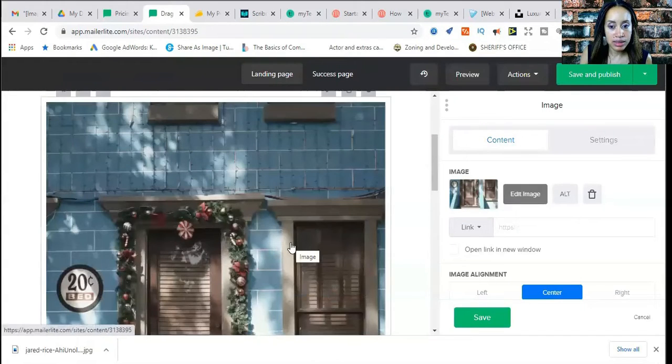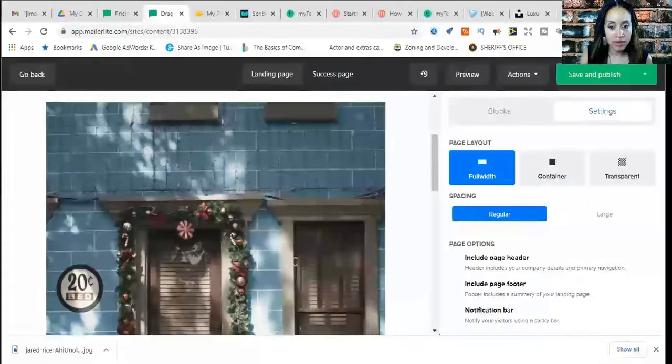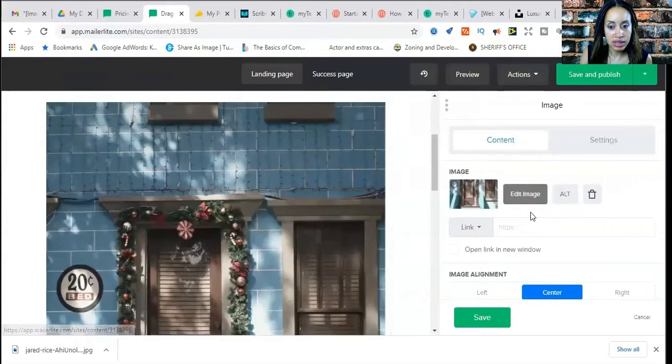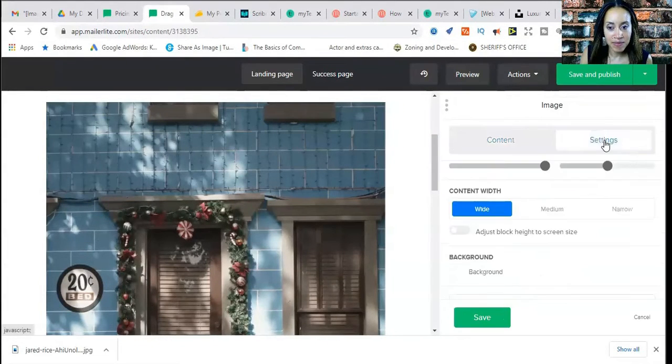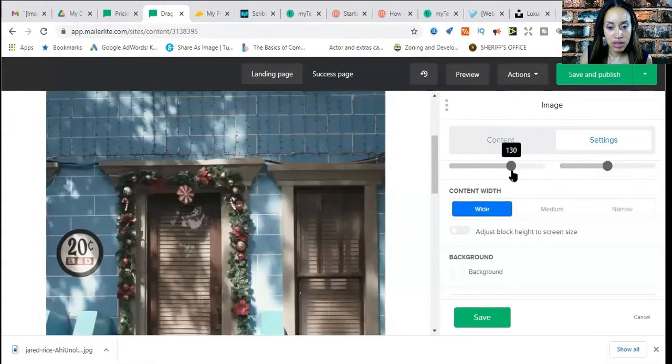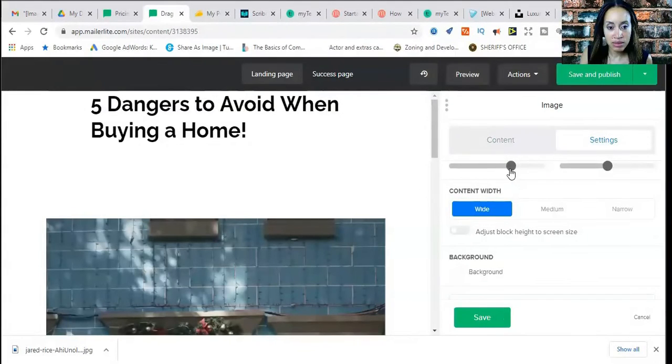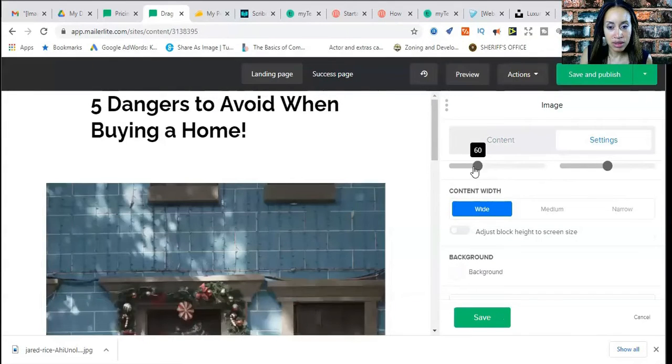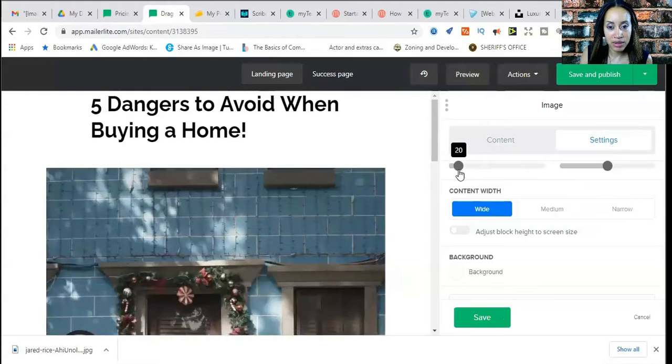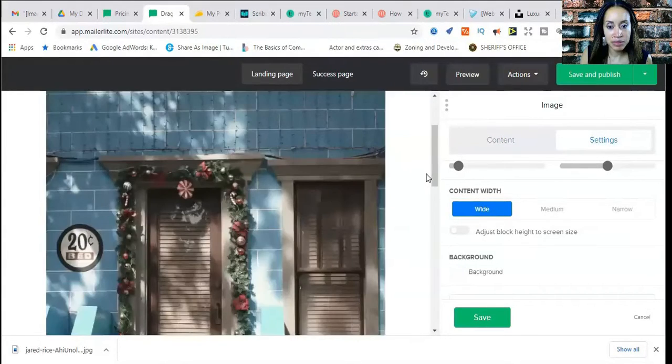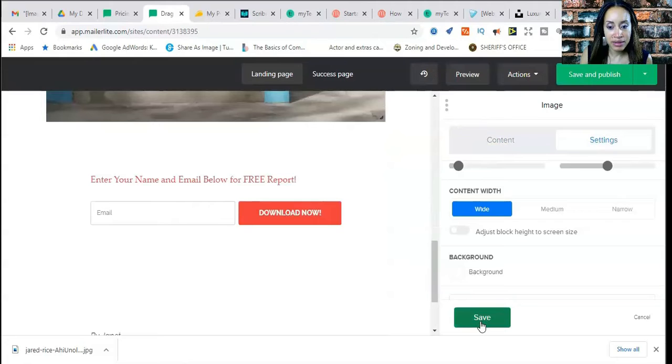Now I'm gonna save. Under settings, you will see this bar where you can either drag it down. You see, this will, it's closing that gap at the top. Okay, so that's what I was looking for. All right, so then you want to save that.